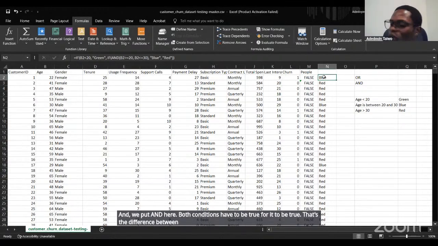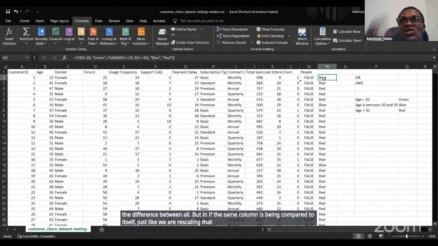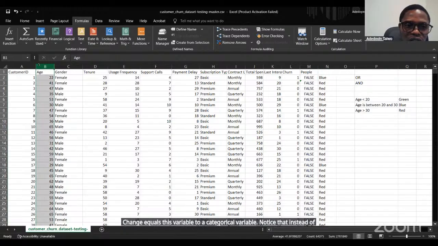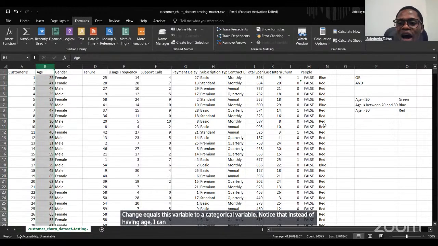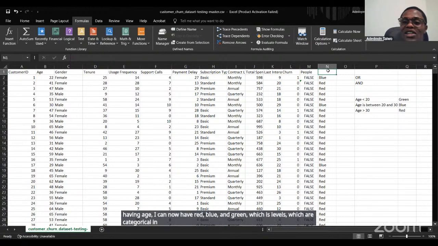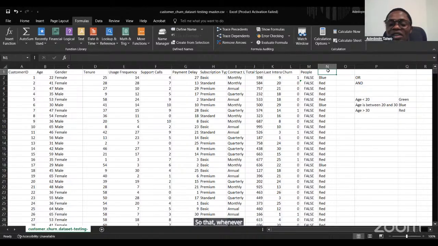But in if, the same column is being compared to itself, just like we are rescaling that column. We always use it when we want to change a quantitative variable to a categorical variable. Notice that instead of having age, I can now have red, blue, and green, which are levels that are categorical in nature. So I can just say, okay, I want to recode age such that whenever I see red, I know that red means that the person is greater than 30.